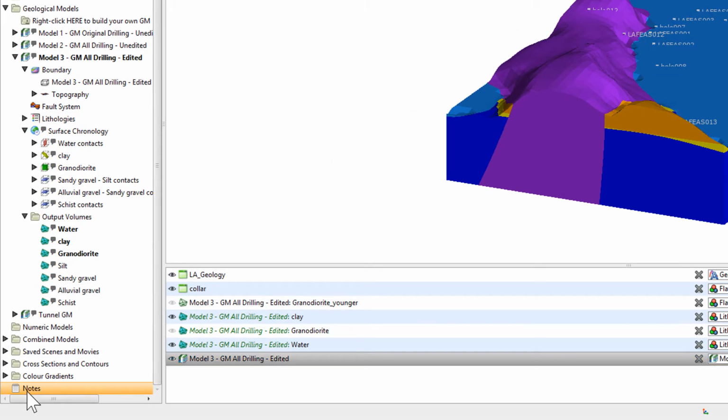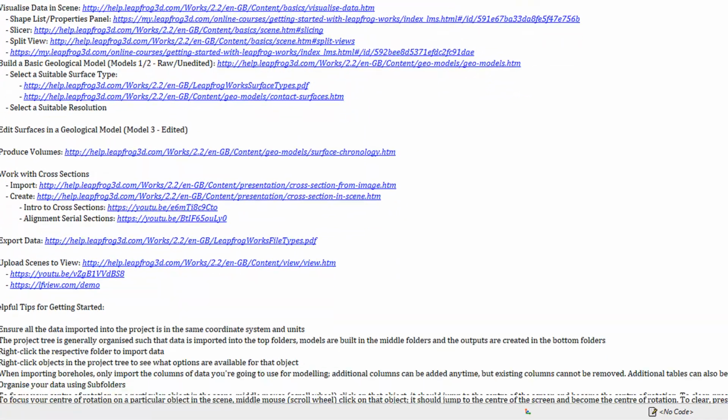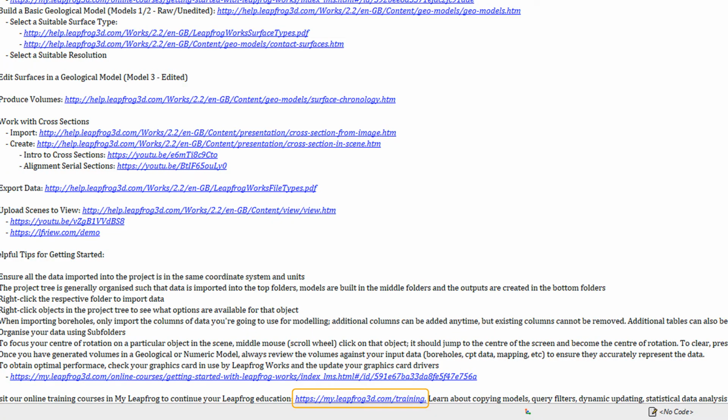For more information about the user interface, project tree organization, or interacting with the scene, please check out these links found in the notes section of the demo project or work through the training courses available in myLeapfrog.